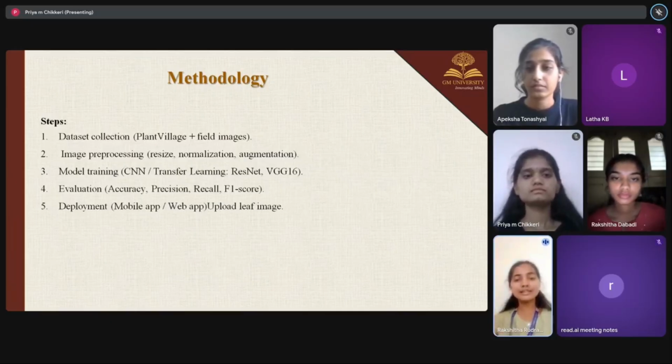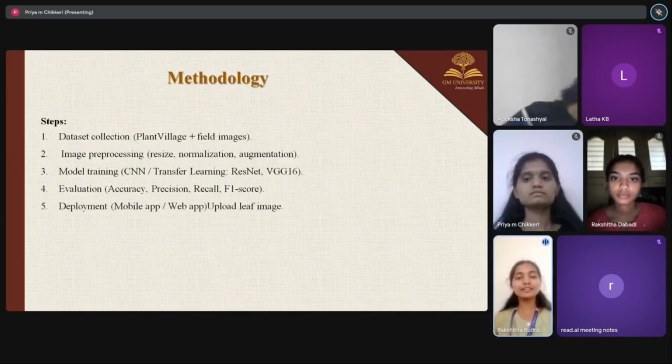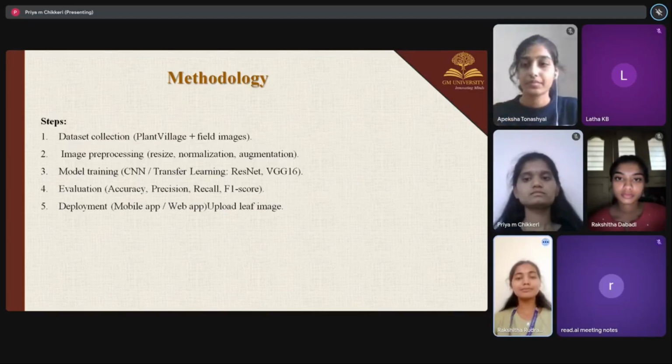Model building using CNN. CNN extracts important features automatically from the images. It is the best model for image classification tasks. Model training: we train the model using TensorFlow. Multiple epochs are used to improve learning. Prediction system.